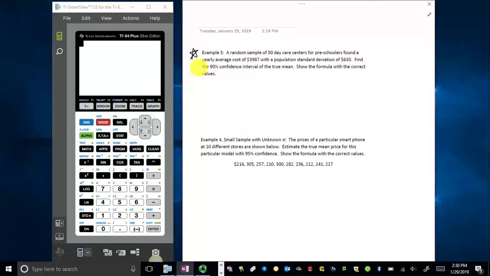In example 3, we have a random sample of 50 daycare centers, so n is equal to 50. For preschoolers, we found that the yearly average cost was $3,987. That would be our sample mean, 3987, and we're given a population standard deviation, so sigma is $630. Because we've got that population standard deviation, we know we're going to be able to do a Z confidence interval, and we want to find the 90% confidence interval.